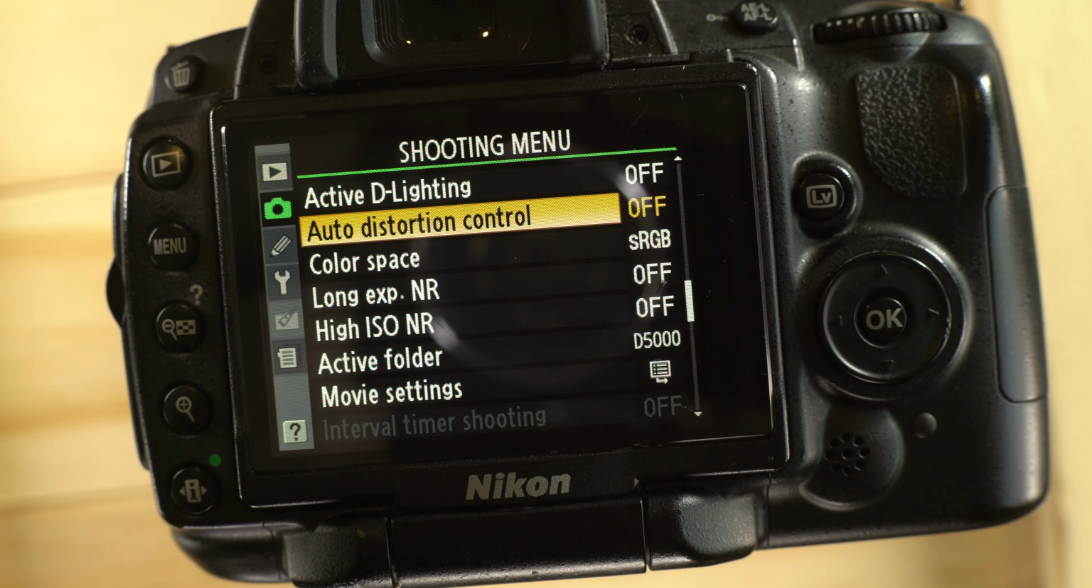Auto distortion control is going to control or correct lens distortion with your D and G lenses only. It will not, however, work with perspective control or fisheye lenses. Basically, with a D or G lens, the camera has profiles built into the memory for where the images distort. And what will happen is that the camera will then apply those profiles to warp the images slightly, very, very slightly. We're talking a matter of pixels in places, to eliminate barrel and pincushion distortion.